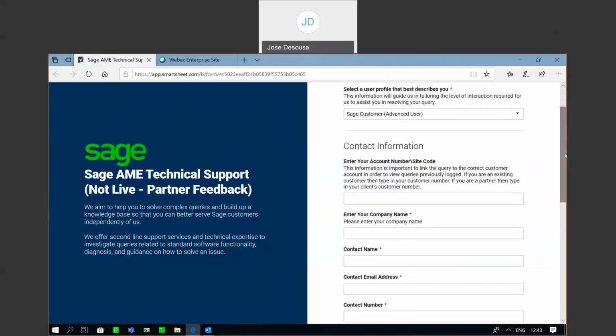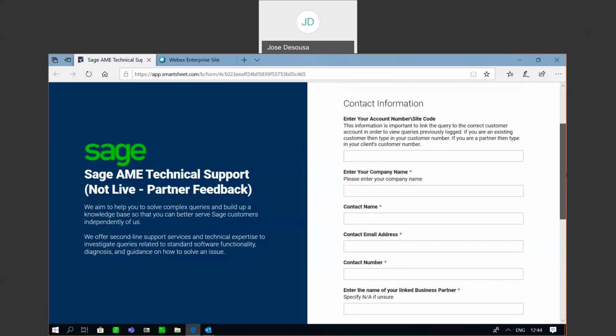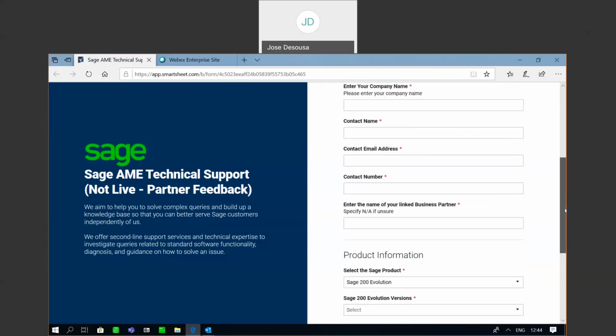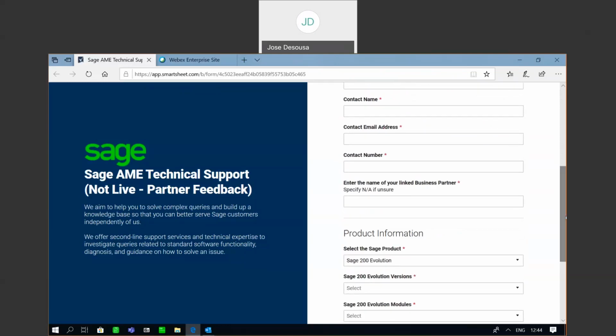Firstly, it's a case of inserting your account number or site code. This information is very important as it allows us to determine the origin of the support query. If you are a partner, then you need to specify your client's customer number. We then have details about the company name, your contact name, the contact email address for correspondence, as well as the contact number. And if you are a Sage end user, simply specify details about your linked business partner.